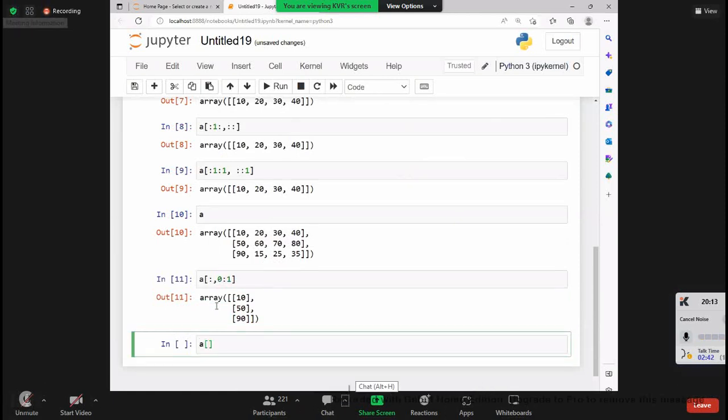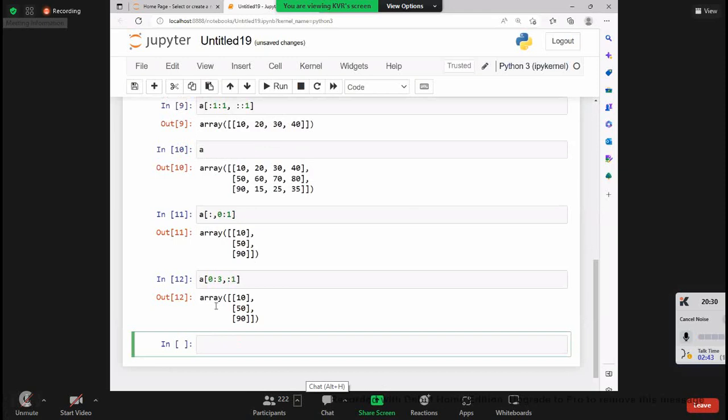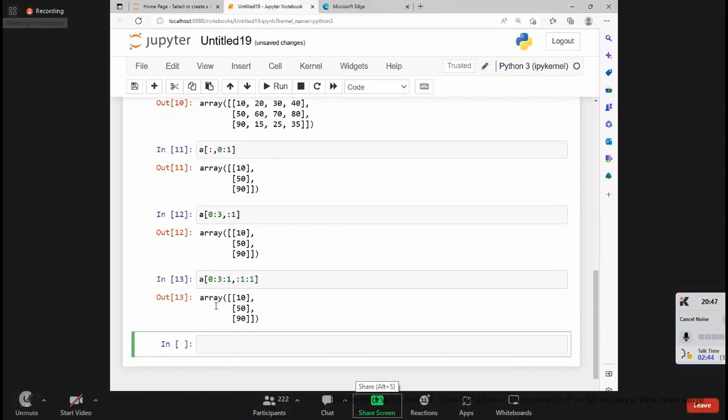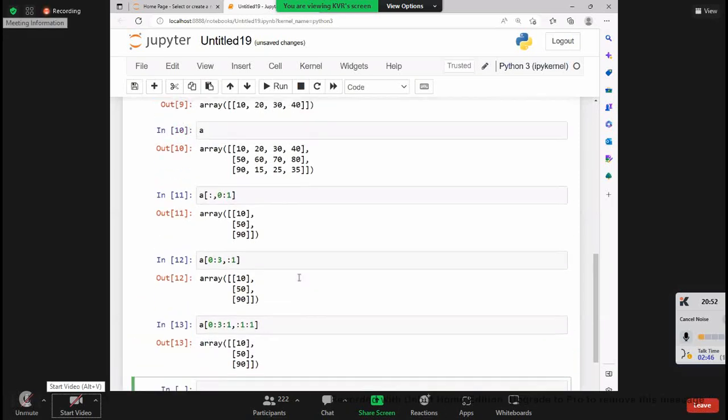One more way. How many rows? All rows. 0, 3. Colon 1, comma, colon 1. See that? Same answer. Understand this point? Yes. Done.